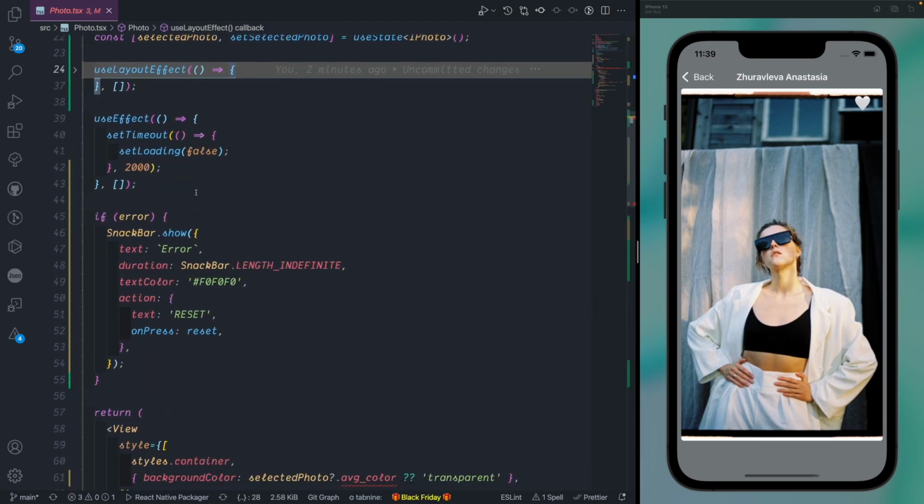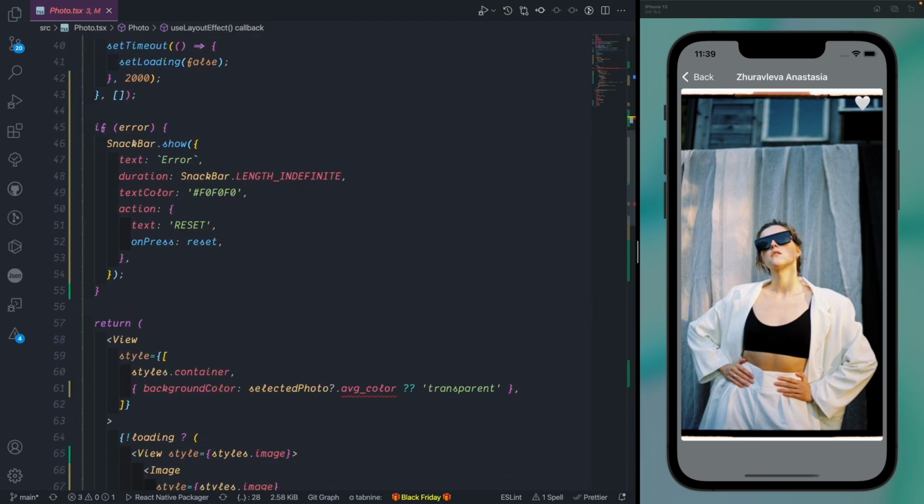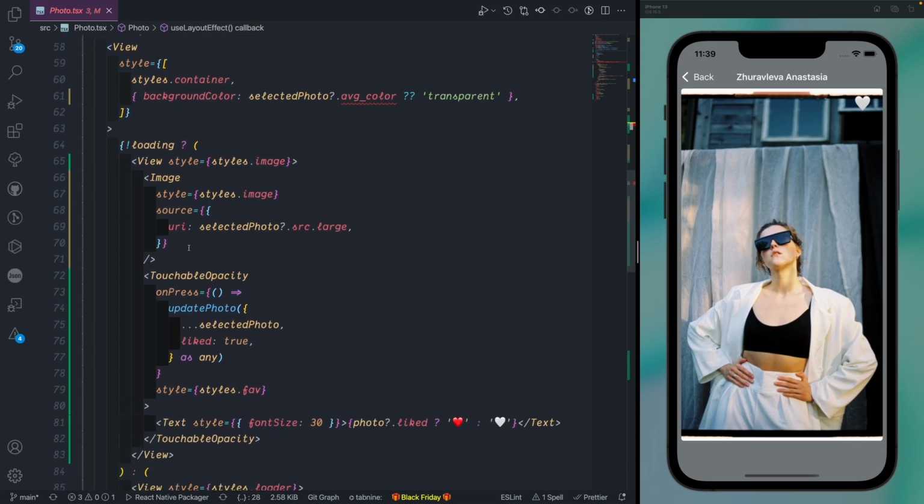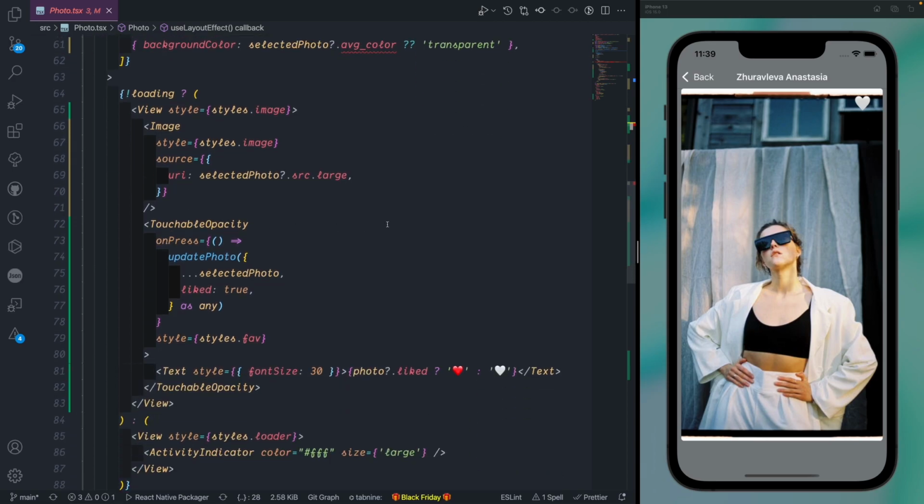The other thing is that I brought a snack bar to check if there is an error, so it will show a snack bar here in the bottom. And then what I have done is that next to it, we see this heart, this heart is also touchable, or pressable.